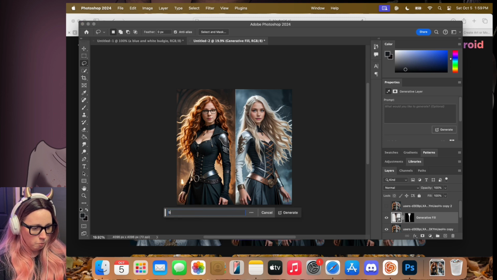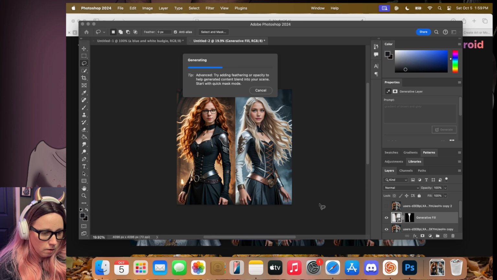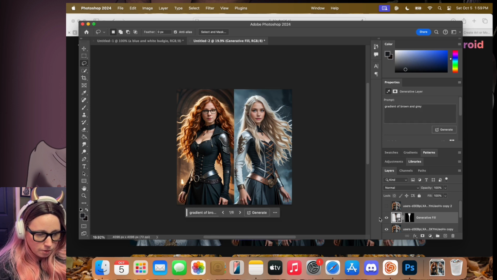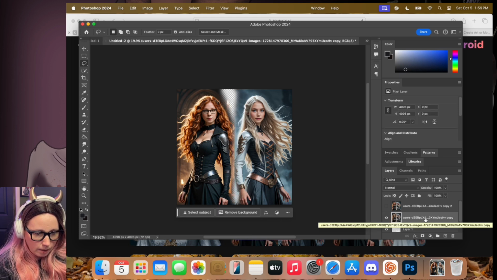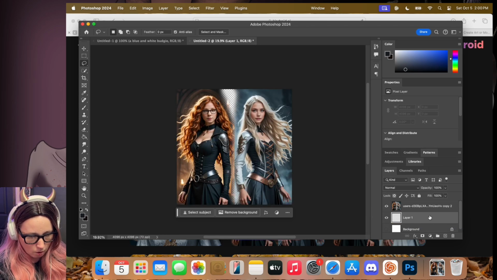Okay, let's just do gradient of brown and gray. We'll try that. Ooh, and failing this, I might have one more. You bastard. Yeah, that is failing. Okay, it's not liking the images being so close. Good job, Jenna. So close.